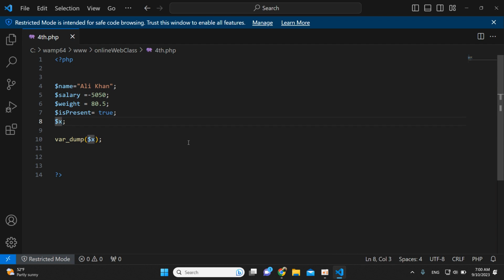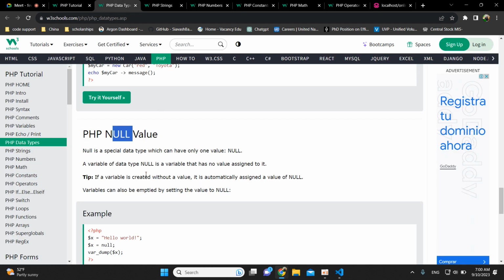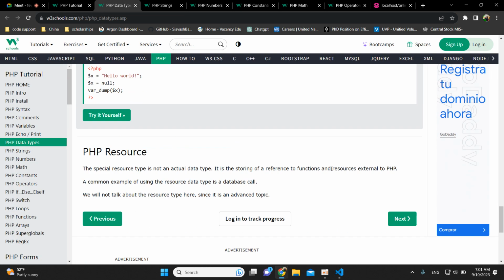But in PHP we can create it with null. If we create it with null then it won't throw an error, because null is a type here, undefined is not a type here. So if you want to declare a variable and you do not have any value for it, do not leave it undefined, just assign it the value of null, because null is a valid data type in PHP.